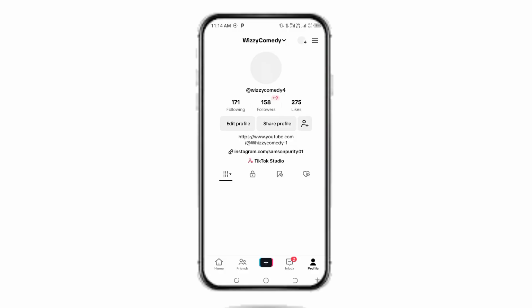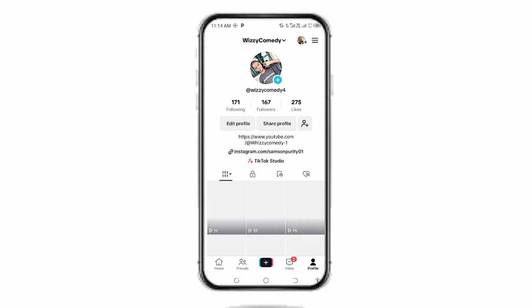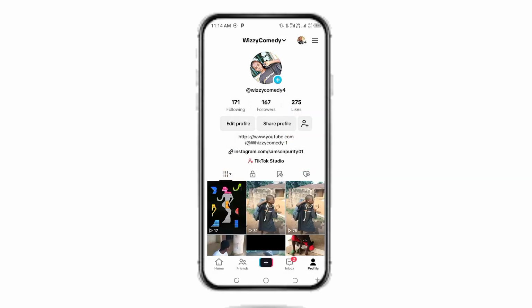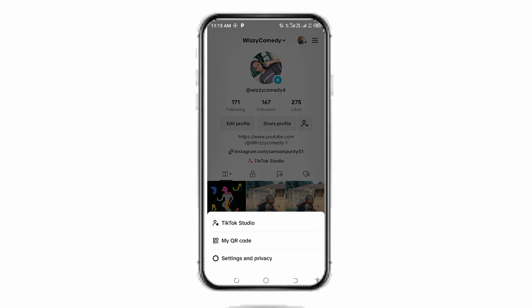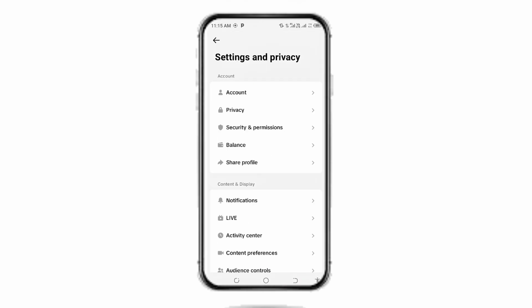Once you click on the profile icon, you click on the three lines on the top right corner of your screen. Click on the three lines. Then click on settings and privacy. Once you click on settings and privacy, then you click on account.